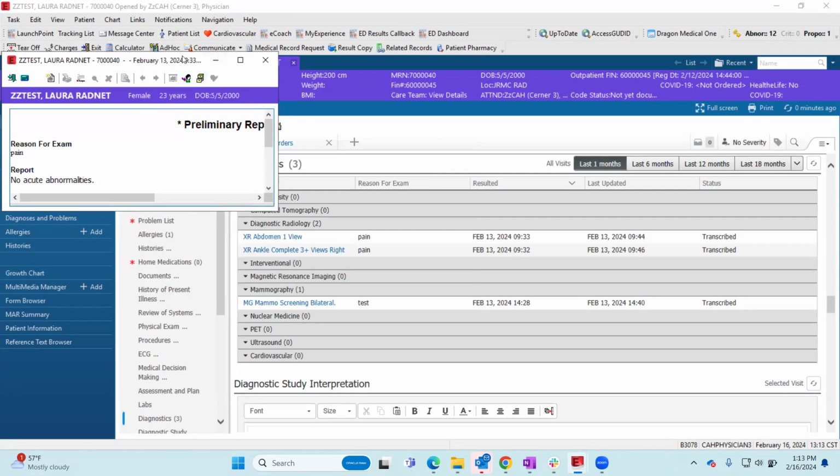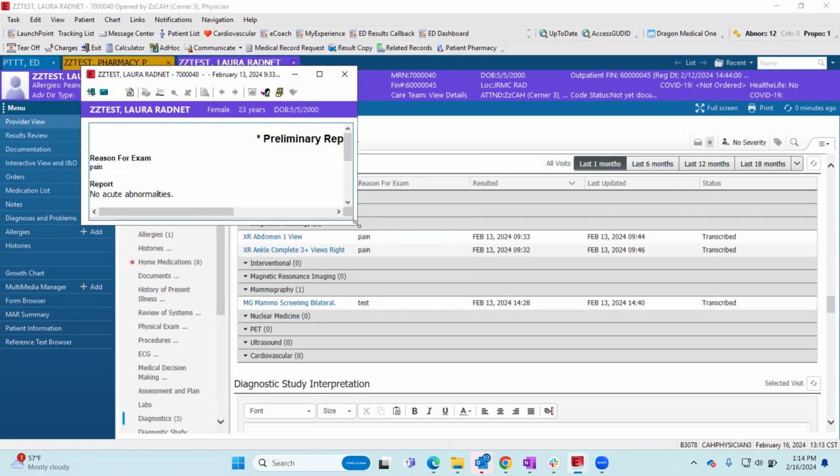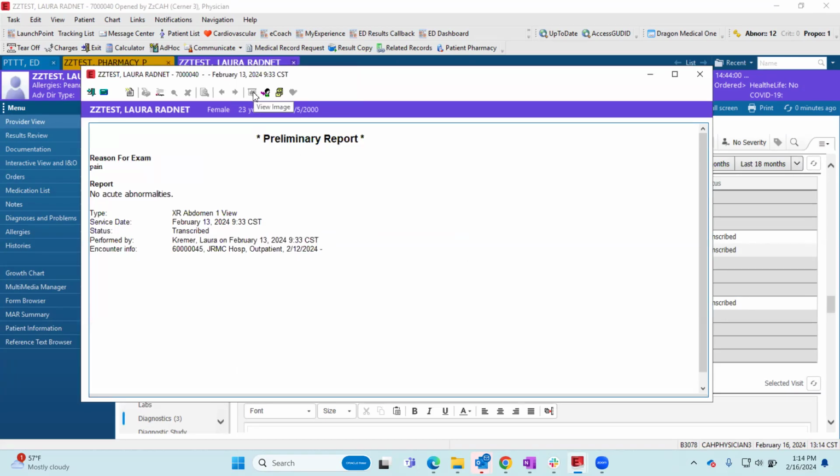And let me expand this a bit. If there is the physical radiology that they need to view, like the actual image, there is this view image, this portrait icon, and that'll bring up the PACS or anything to view the actual image here.